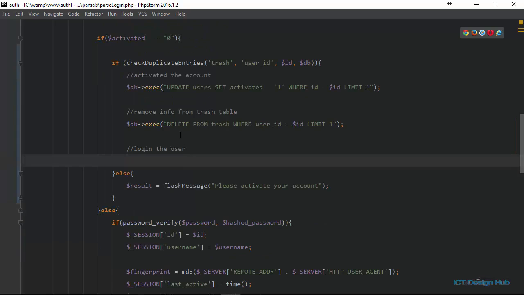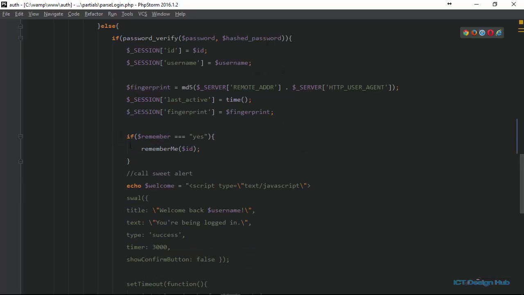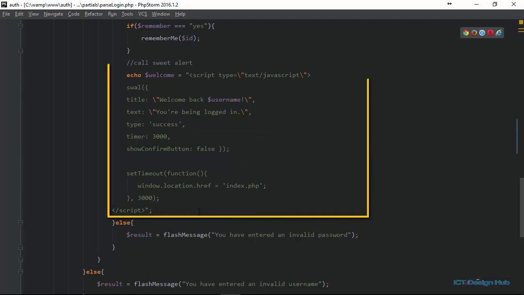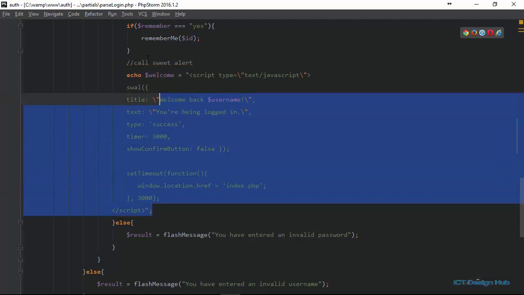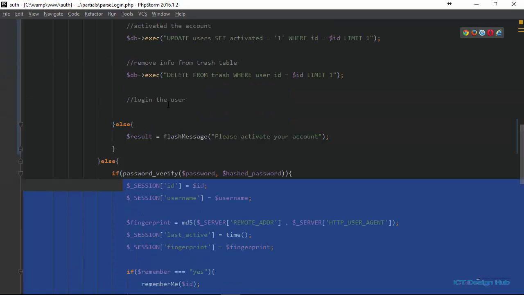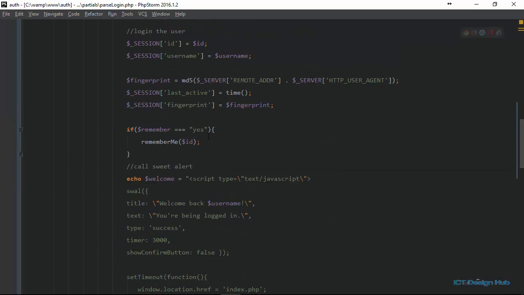So if you recall, when we log the user into the system, like we did in this section, we create some session variables. Here we create the session ID, we create session username. We also ensure that we get the fingerprint of the user. We get the time when the user logged into the system. And also we are checking if the user has clicked on the remember me functionality. And finally, we just echo out this message. We can actually just grab all this code up to this place, and then paste here.